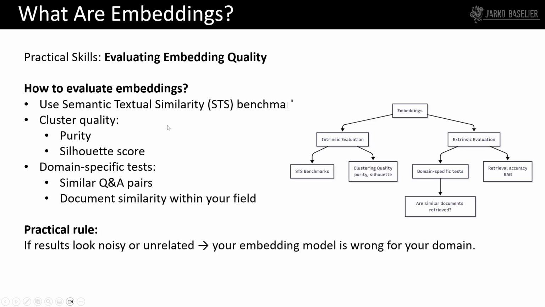So, evaluating embedding quality, because it's important that we can evaluate the quality to know if our embedding strategy works. So how to evaluate embeddings: use semantic textual similarity or STS benchmarks, cluster quality based on purity and silhouette score, and domain-specific tests, like similar Q&A, question and answer pairs, and document similarity within your field.